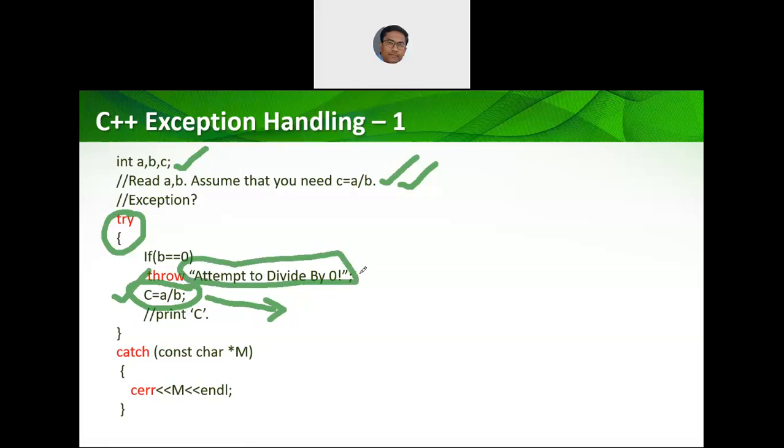So once the user by mistake or intentionally has entered the value of B as 0, then it will not execute C is equal to A by B. What it does, it throws and it searches for a catch block that has the throw data type. What is the throw data type? It is char star. So it matches the catch here, and then it will start executing here. So what is this code? This code here is an exception handler. We are not writing any corrective action here. Instead, we are displaying a message.